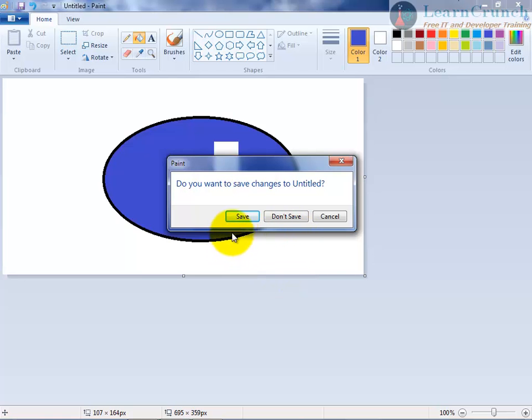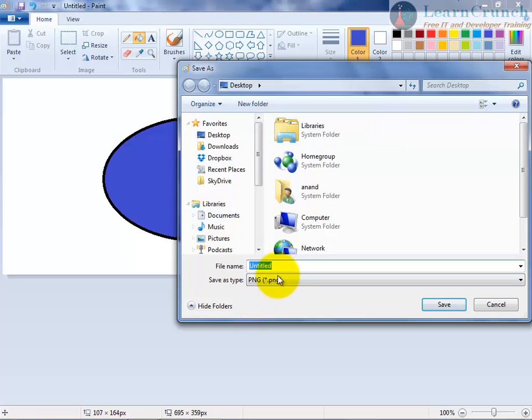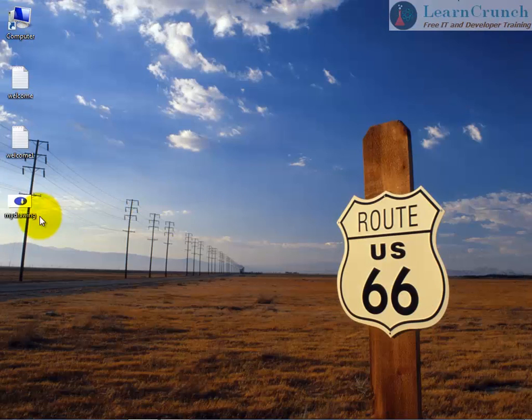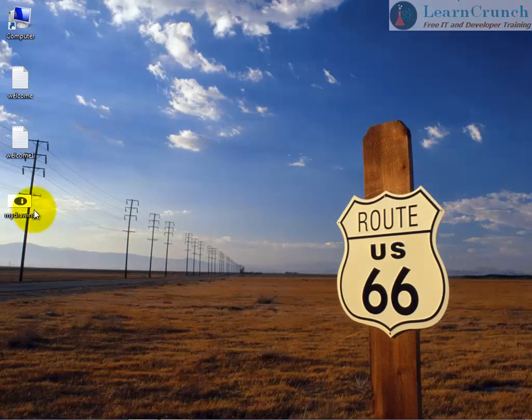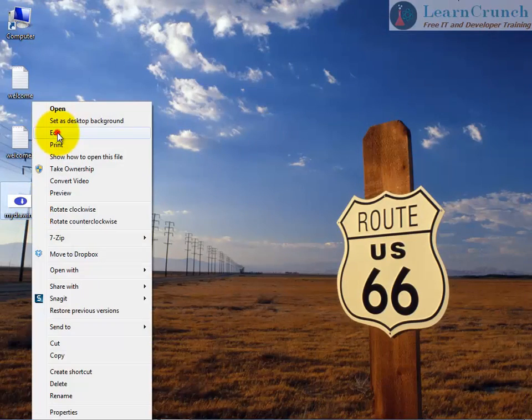I will just show you how to save it. Save it on the desktop itself. Here I am saving it as my drawing. Select it. As you can see, my drawing has disappeared. If you open it, Windows Photo Viewer will open and the image will be displayed. It will not open in Paint. If you want to open it in Paint, you have to right click it and select Edit.